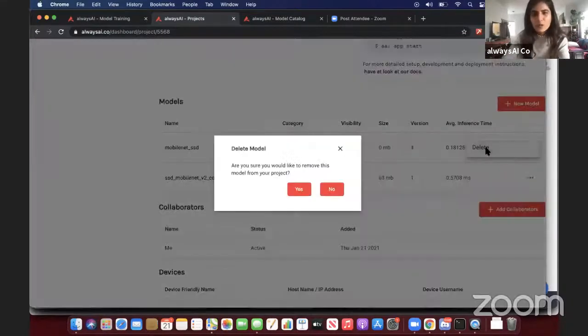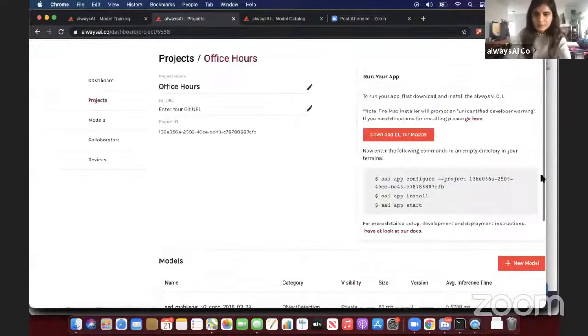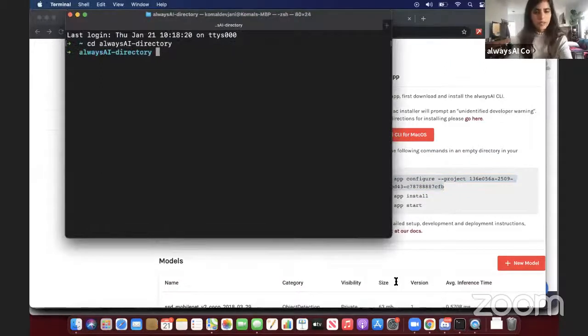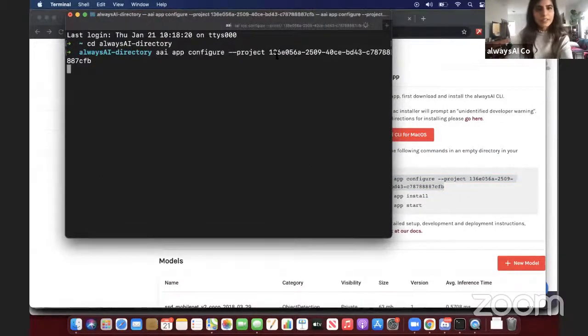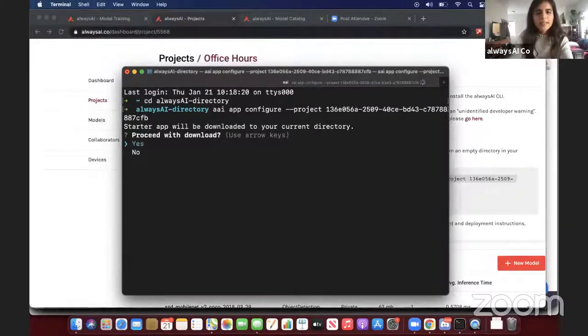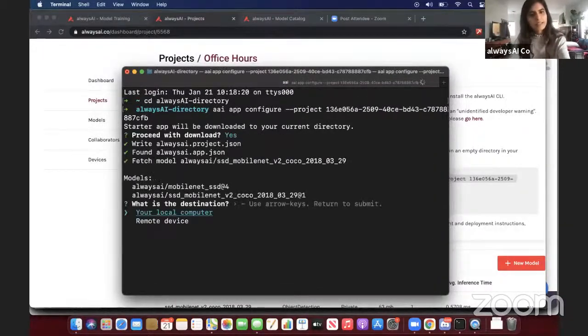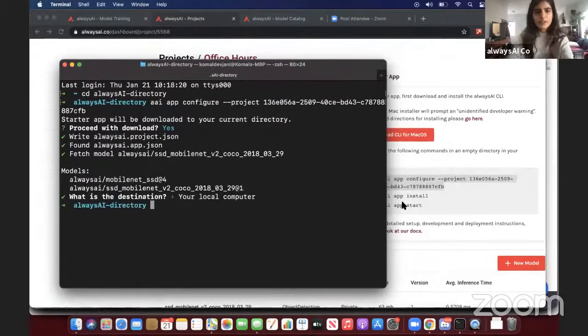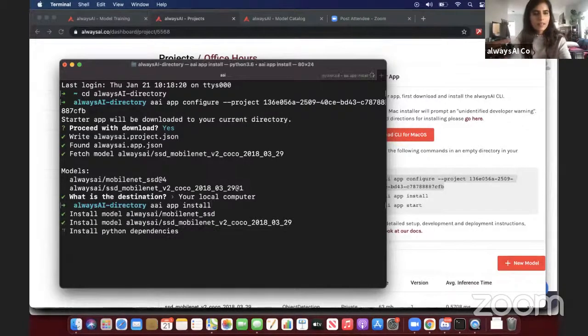Let's delete the MobileNet SSD model because that's not what we're using. Now you just want to follow these commands here. Copy the first command, which will configure the project, and paste it into an empty directory. I've already set up my directory here, and I want to proceed with the download. So yes. As you can see, it found the model that I just added from the model catalog into the project, and I want to save it locally. From here, just follow the steps written out here. That will be aai app install, and then aai app start.